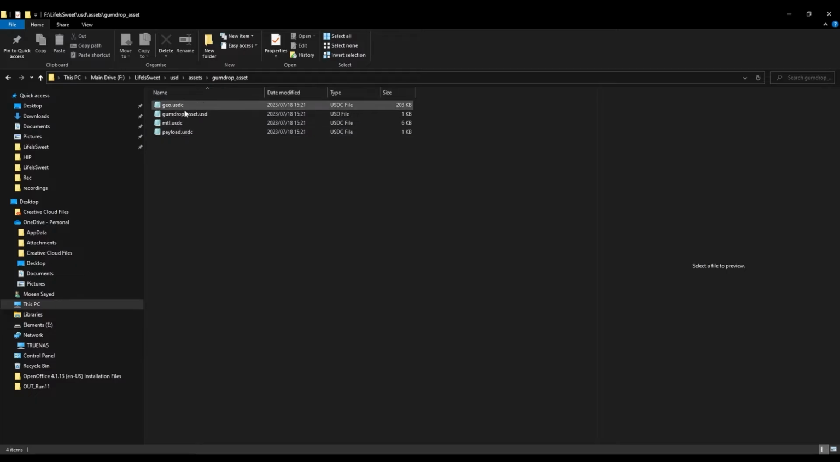And what you'll notice is that it actually creates a couple of USD files. Sure, it creates this gumdrop asset, but it also creates this MTL USD and this geo USD. Now, these two are fairly self-explanatory. These are separate layers. It's creating a geometry layer and a material layer. And then this gumdrop asset just references those two. You'll see this is only 1 kilobyte and the material is 6 kilobytes and the geo is 203 kilobytes. So this is actually just a reference to those two. It's bringing them together into a single asset.